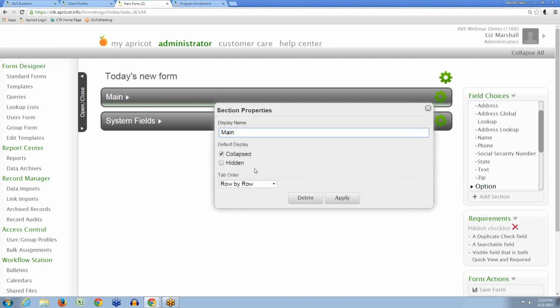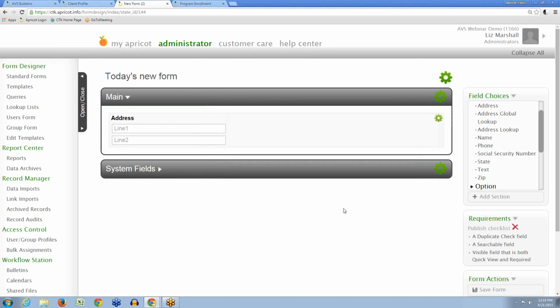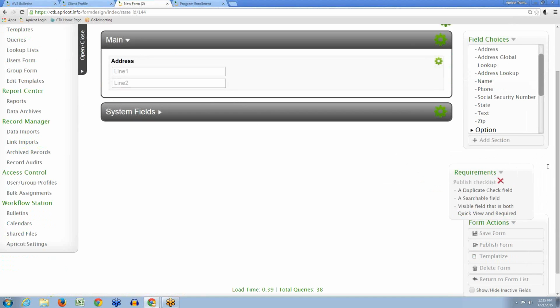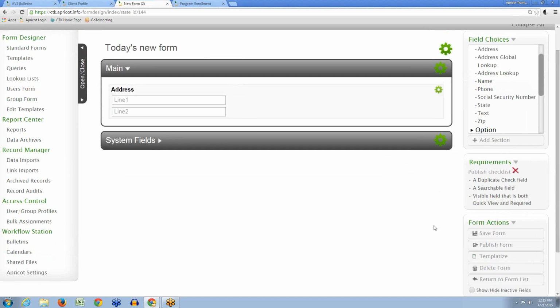I believe I set this default to collapsed. I'm going to change that back to expanded. Okay, so I've added a field. You will have a checklist here that tells you the things that you are required to put on this form in order to make it go live. In order to have a form that you can publish and use, we've got to have a duplicate check field, a searchable field, a visible field that is both quick view and required.